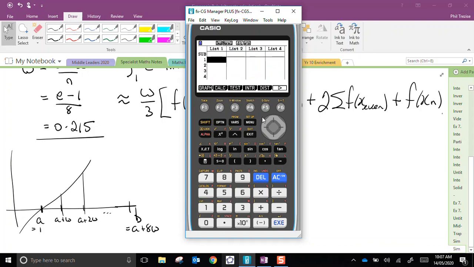If you want to use something else, that's fine, you can explore, but this is what I'm happy with. I'm going to start by entering the numbers 0, 1, 2, all the way down to 8 in the first list, and they represent the subscripts on the x's. I'm going to then calculate each of the x values in list 2.